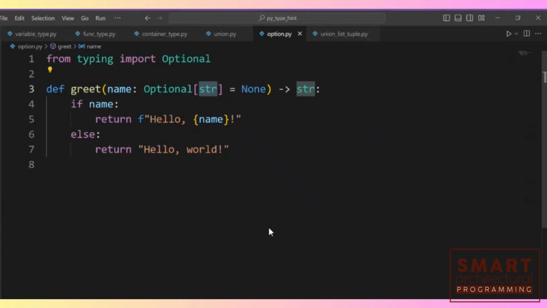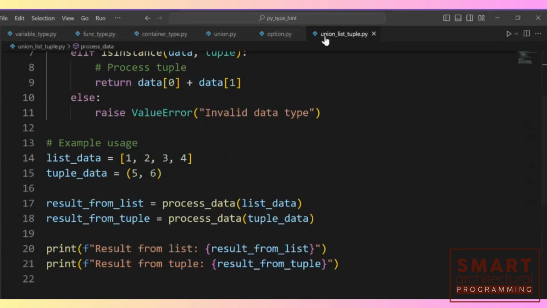If you understand everything we taught in the past 5 documents, you'll understand that all you need to know about type hinting was there. But again, to answer that specific question, we open the document called union list tuple.py.